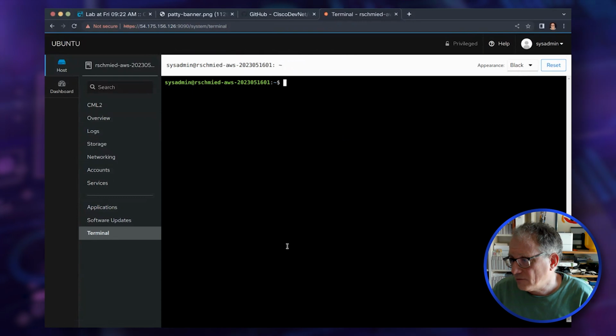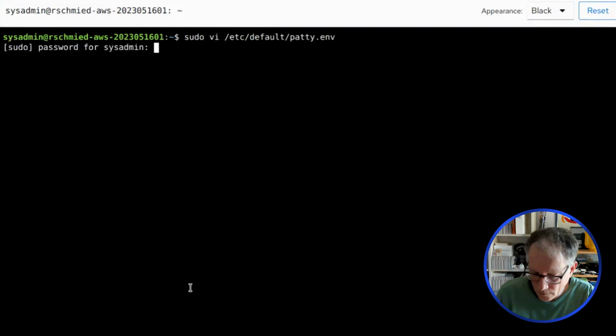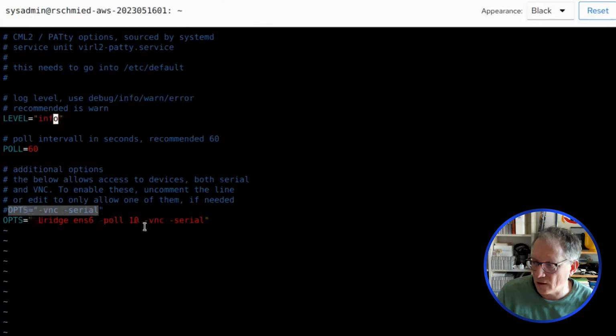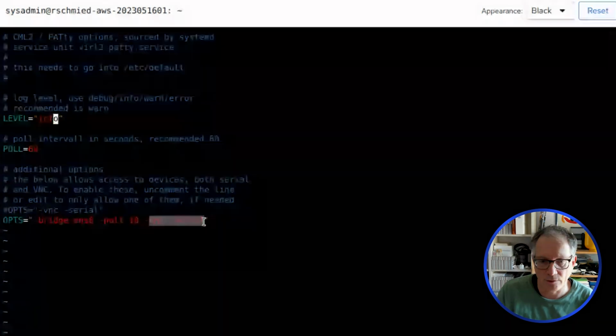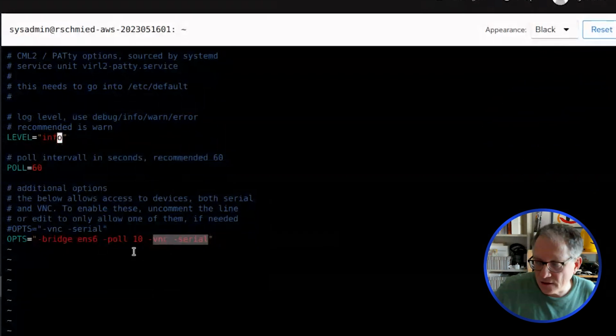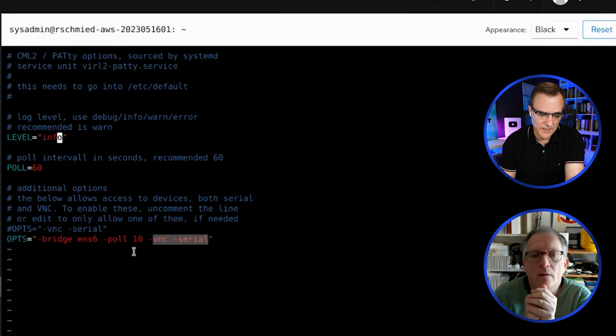There is a configuration file, sudo vi /etc/default/padi. By default, this is disabled, commented out. I edited it manually here so that the VNC and the serial device access is enabled, but I don't have to do that as a normal user. I can just click the little box. The VNC and serial port access is something you need to enable, because enabling it by default would, in my opinion, be too insecure. So I have to check that little box, and then open this file and uncomment that OPTS line. The other way around.